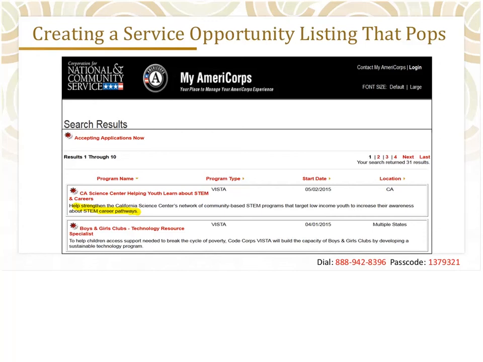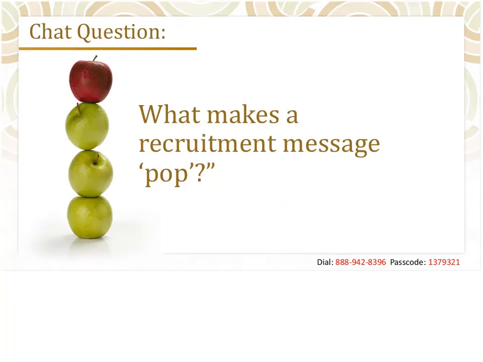So let's move ahead for just a second here, and we're looking at what actually makes the recruitment message pop. When you think about your own service opportunities that you have currently listed on the eGrants system, what makes it stand out from the rest? I'd ask you to take some time in the chat box there and let us know what would make a recruitment message pop. What is it we'd have to do to really make it stand out from all of the others that are on the listing for eGrants and My AmeriCorps for what the VISTA see? Let's fill those couple of things in on the chat box, please.